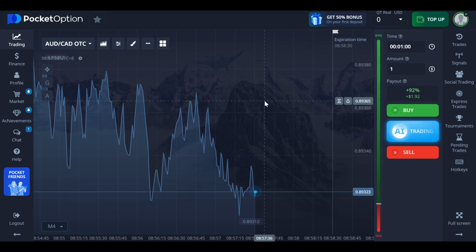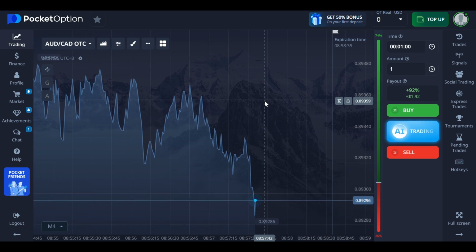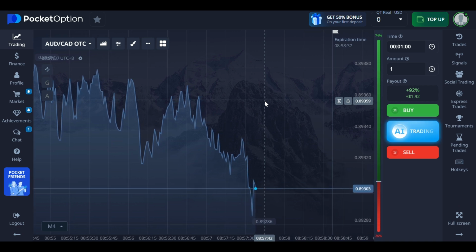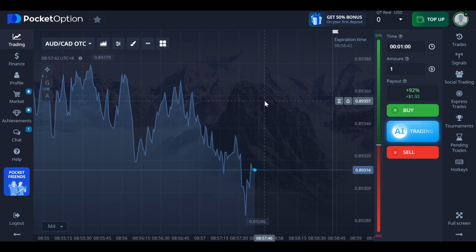In this video, I'm going to teach you how to withdraw money from Pocket Option to your Visa card. If you've made profits on Pocket Option and want to move them to your bank, this guide is for you. Make sure to watch closely so you don't miss any important details.